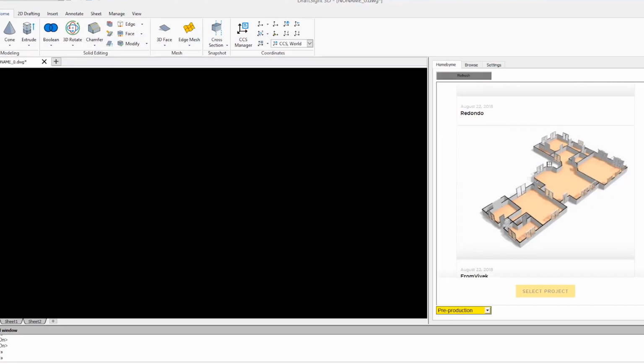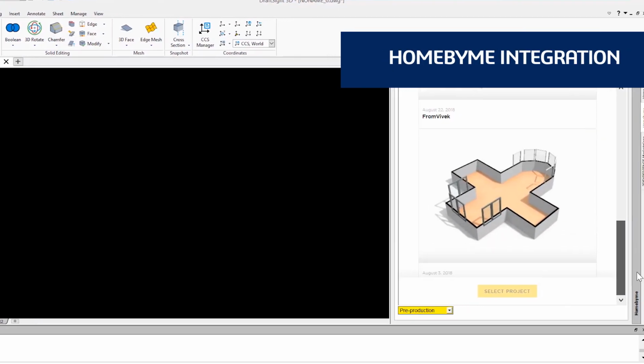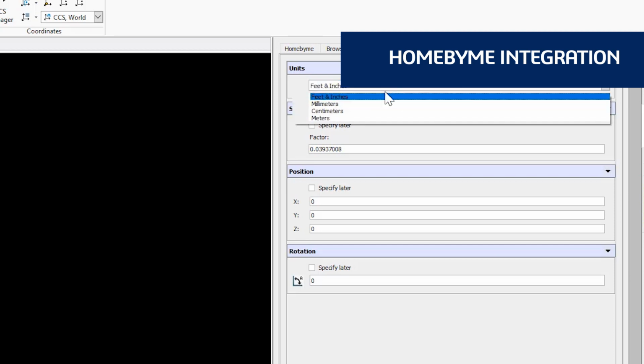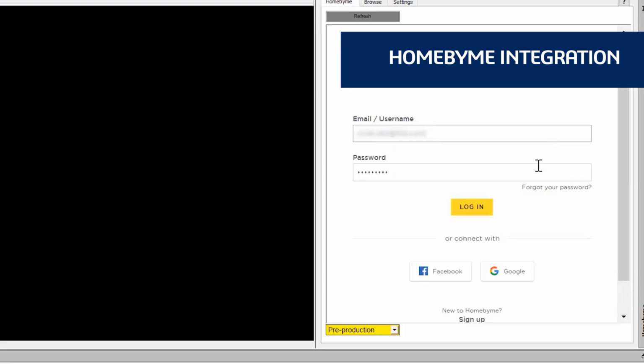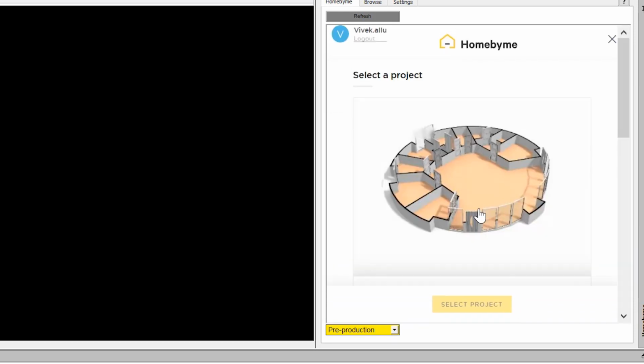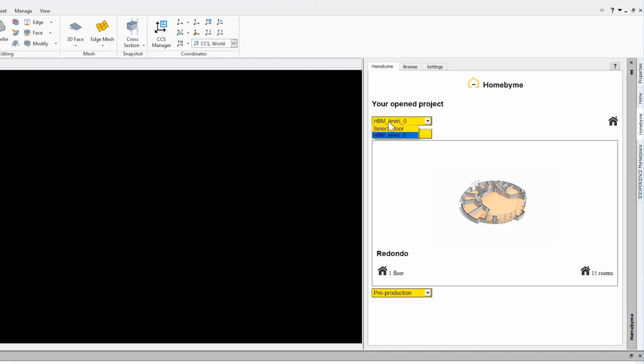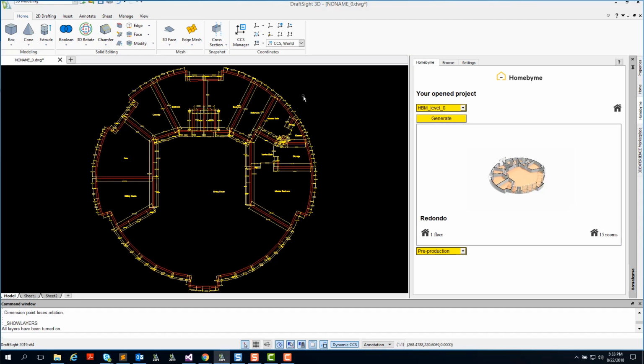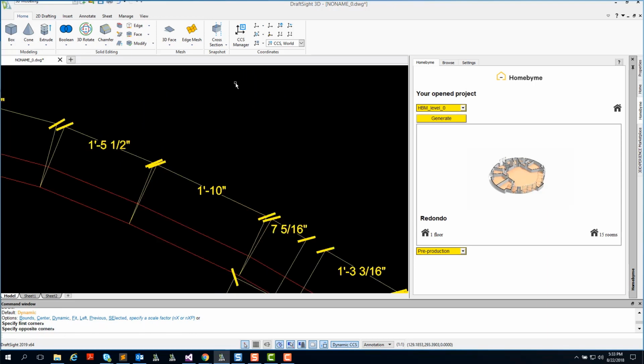DraftSight 2019 also integrates with Home by Me, a 3D web-based design application for home and space planning. After you design your 3D home model in Home by Me, you can log into your Home by Me account directly within the DraftSight application and generate a fully dimensioned 2D DWG file floor plan to be shared with your design professionals or local authority.